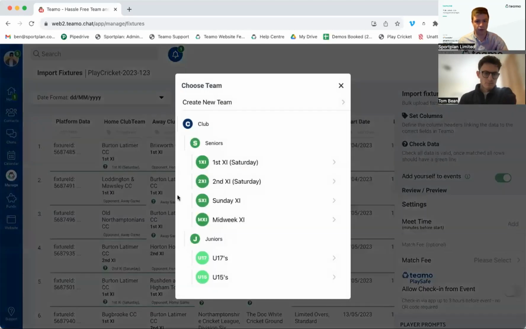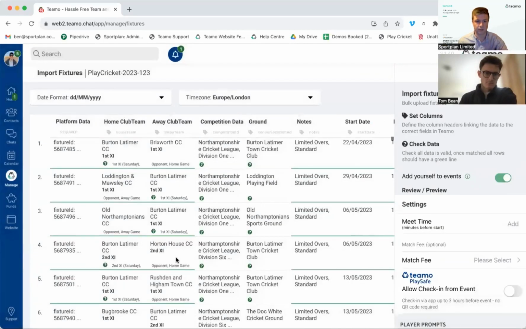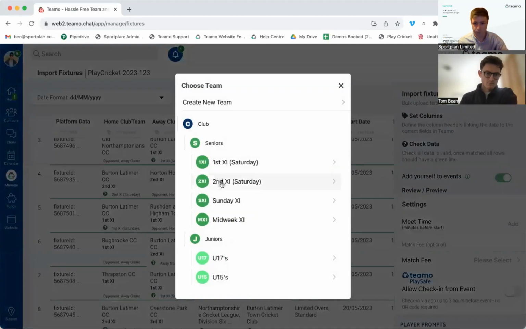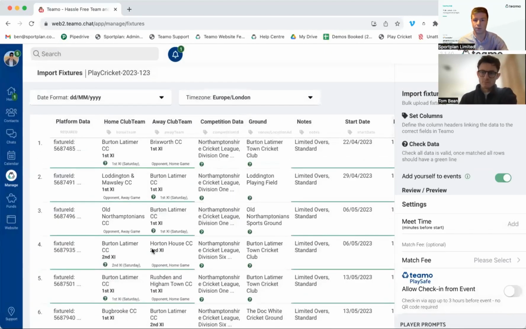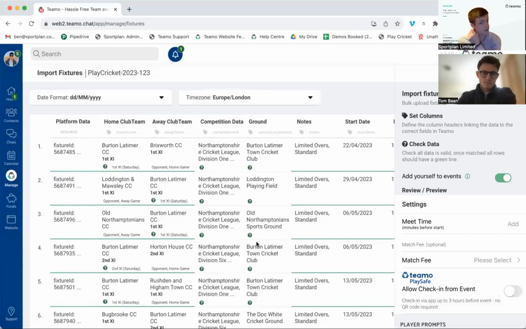The same goes for this side here as well. Select on my teams like so. And that's pretty much that section done. Once you've got the green lines running under all of them, you're good to sort of move through to the next step.